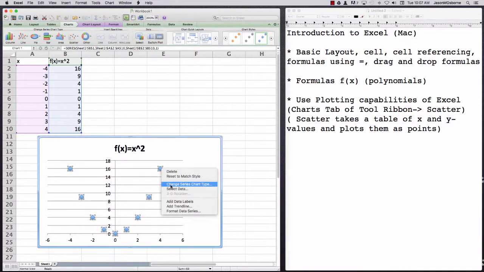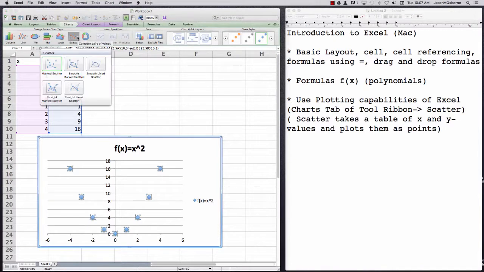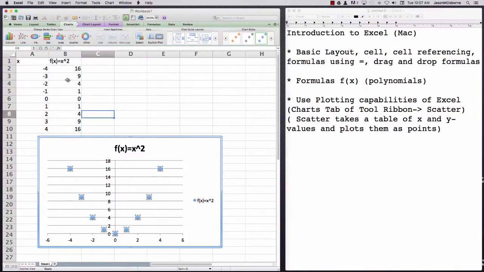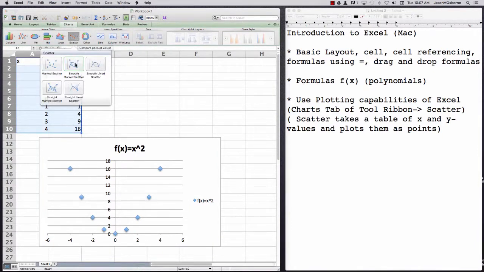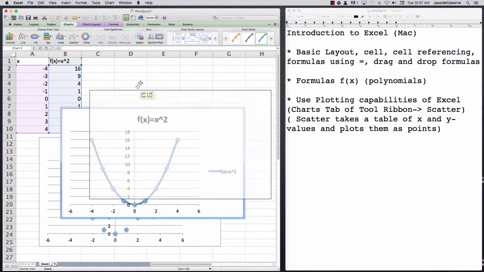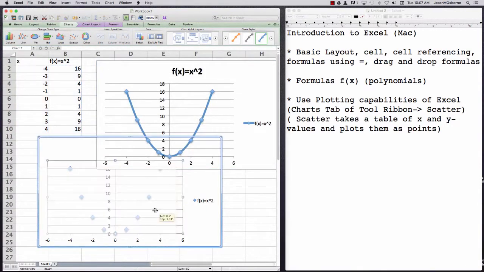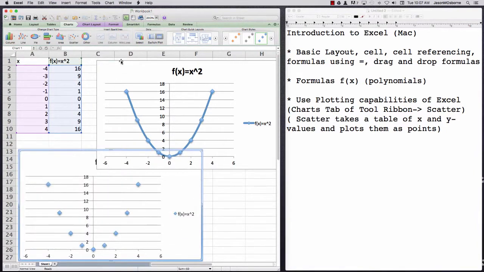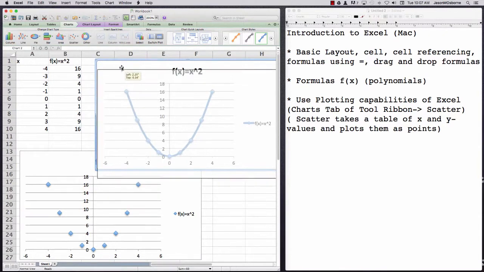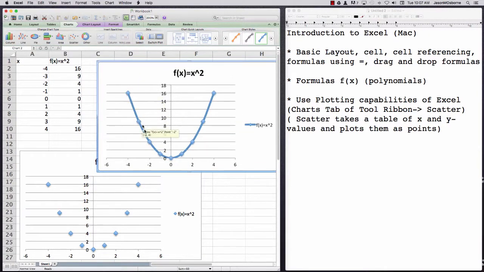If you want to change the scatter plot type, you can just re-click, since your data is still highlighted, let's do the highlight again, and do a scatter plot that connects the dots with lines. You now have two different plots, one where you just have the data and one where the dots are connected.